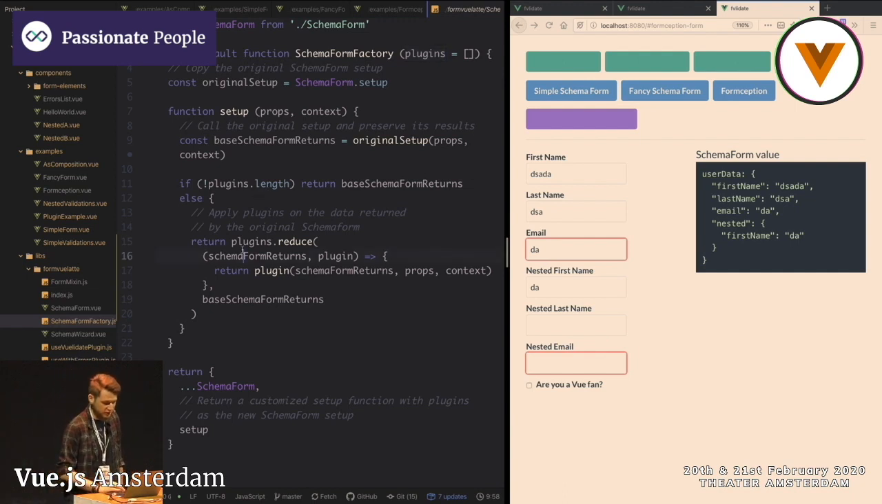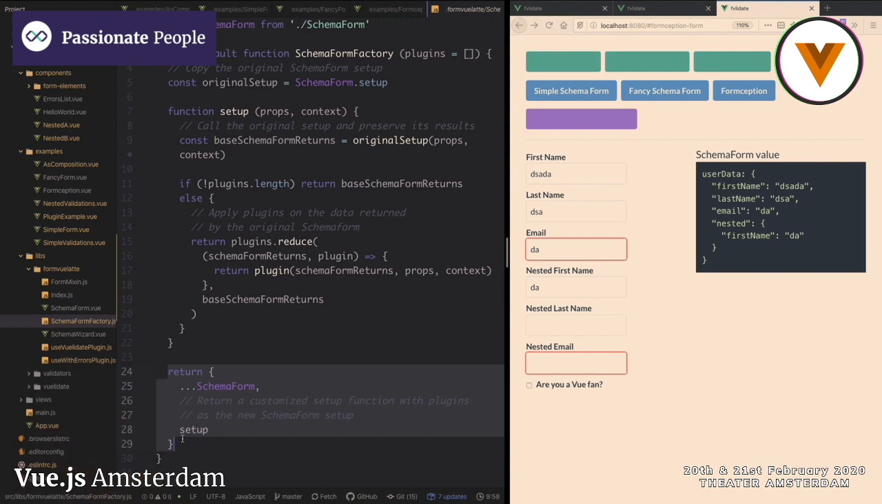But if there are plugins, we do a reduce on all of those plugins, where we pass the results from the previous step to the plugin along with props and context. And then we just return it. And at the end, the schema form factory is returning, like it spreads the schema form, so the render function will be preserved, or any other things that they are, like CSS, if there were any. And the new setup. So it's kind of like calling super in class components or classes.